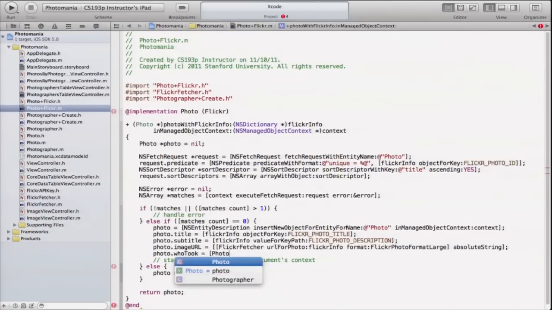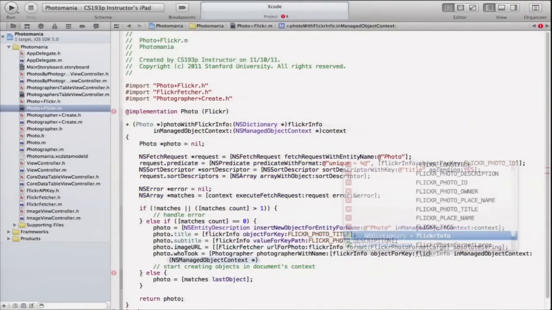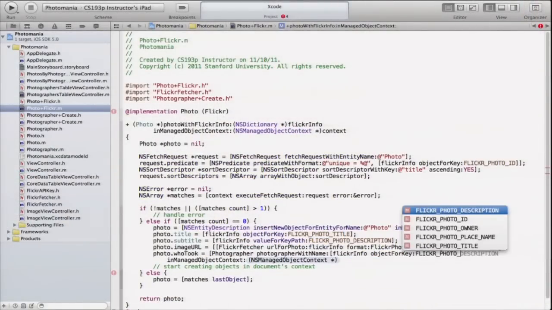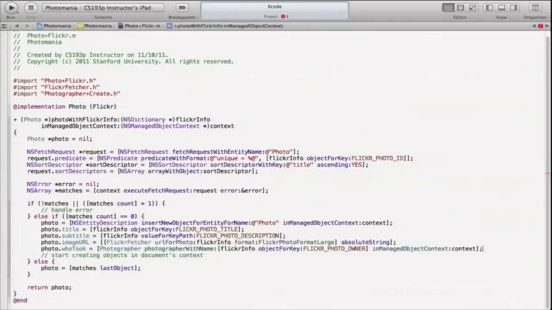So anyway, I've got photographer here, but when I call this method, I just send it to photographer. I don't send it to photographer create. I just send it to photographer because my create category in photographer has added that method to the class photographer. So now photographer has that method. So now I can say photographer with name. The name is Flickr info, object for key, Flickr photo owner. And we need the context, which is the same context that was passed into us. So that's who took.